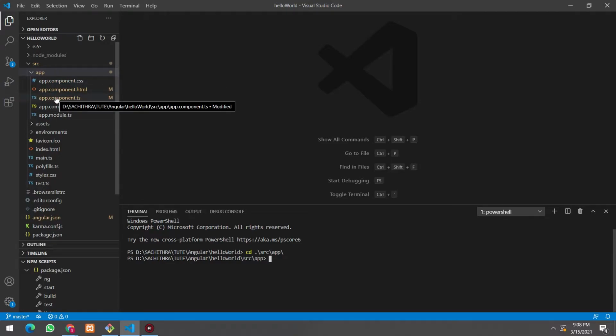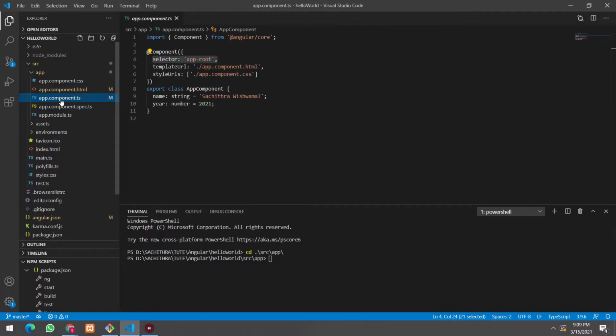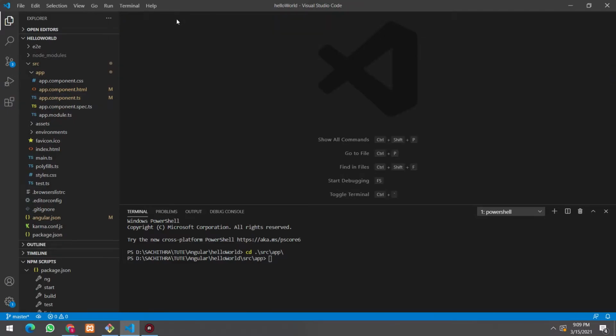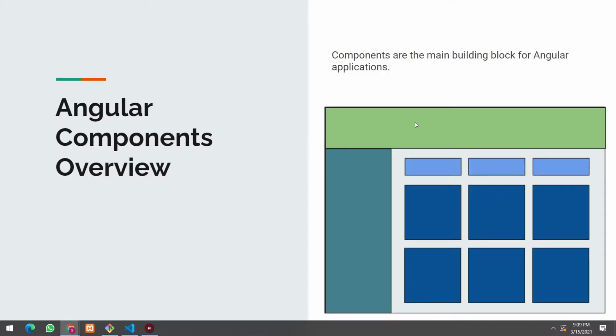And as I mentioned in my presentation, you can identify some properties inside these files. For example, if I go to the app.component.ts, you can identify the selector, template URL, style URLs, and classes and things. We will discuss this later after creating our own component. This web template.